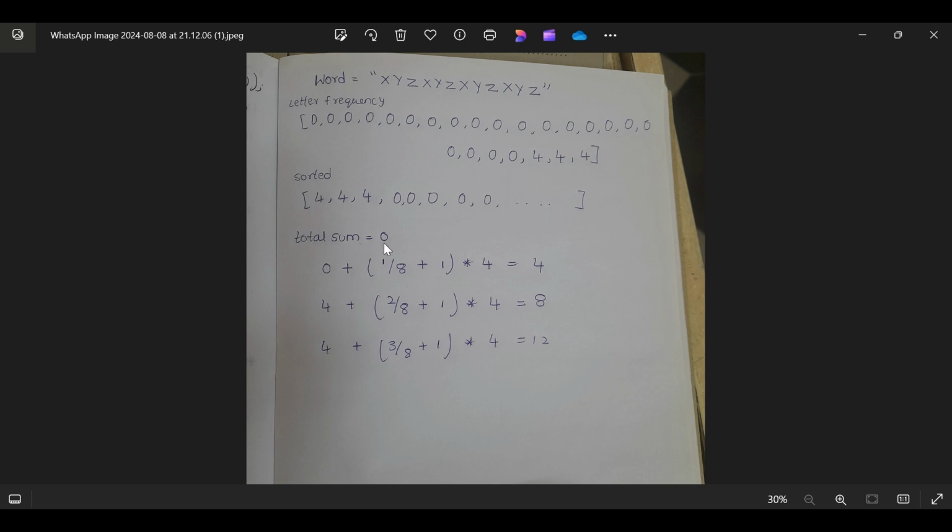And then we should initialize the sum as 0 first, and we have to add. This is the value of I, because only 8 will be there. We can place only 8 elements at the first position, and the next 8 elements at the next position, and the next least number of occurrence in the frequency array will be placed at the last position. According to that, we'll write 1 by 8 plus 1 into 4, the second index, 2 by 8 plus 1 into 4, this 4 will be there. Like that we have to write. This is the final answer. 12 is the final answer.